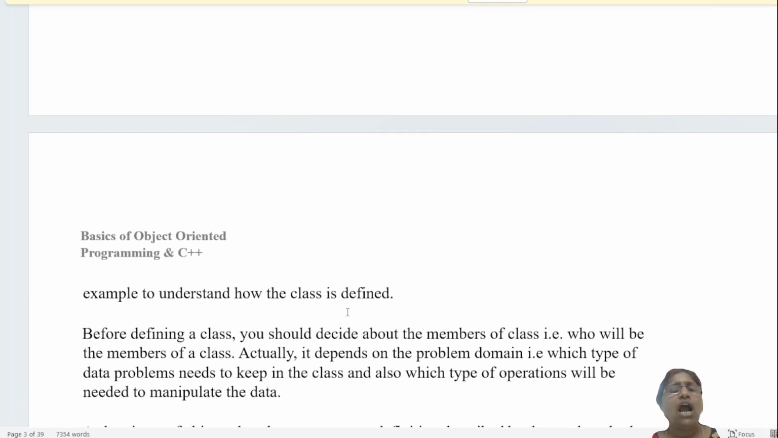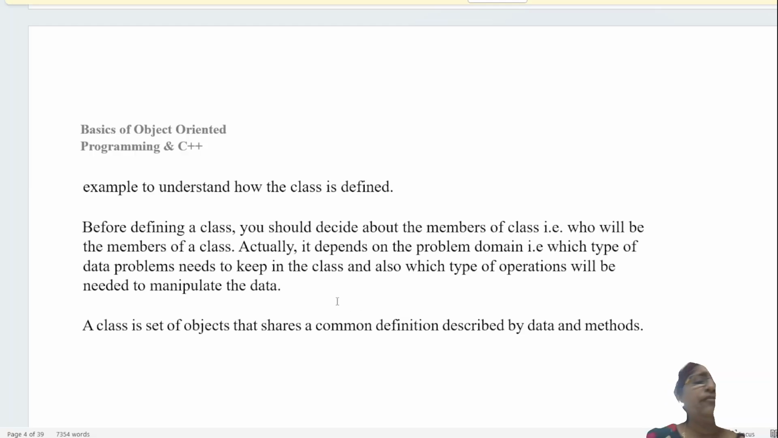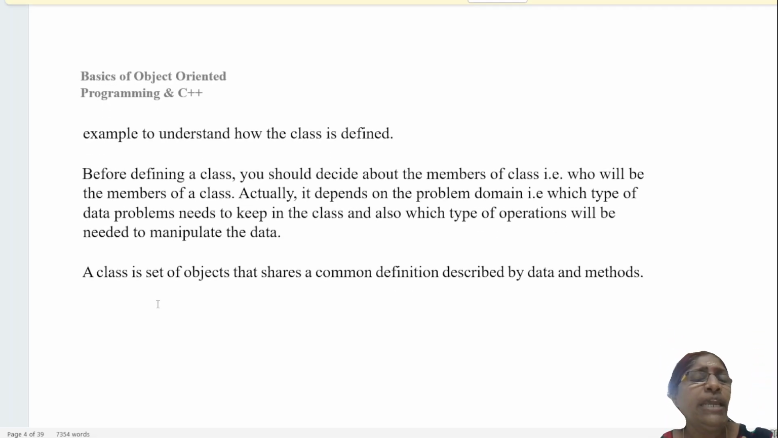Example to understand how the class is defined. Before defining a class, you should decide about the members of the class. Who will be the members of a class? Actually, it depends on the problem domain: which type of data the problem needs to keep in the class, and which type of operations will be needed to manipulate the data. A class is a set of objects that shares a common definition described by data and methods.